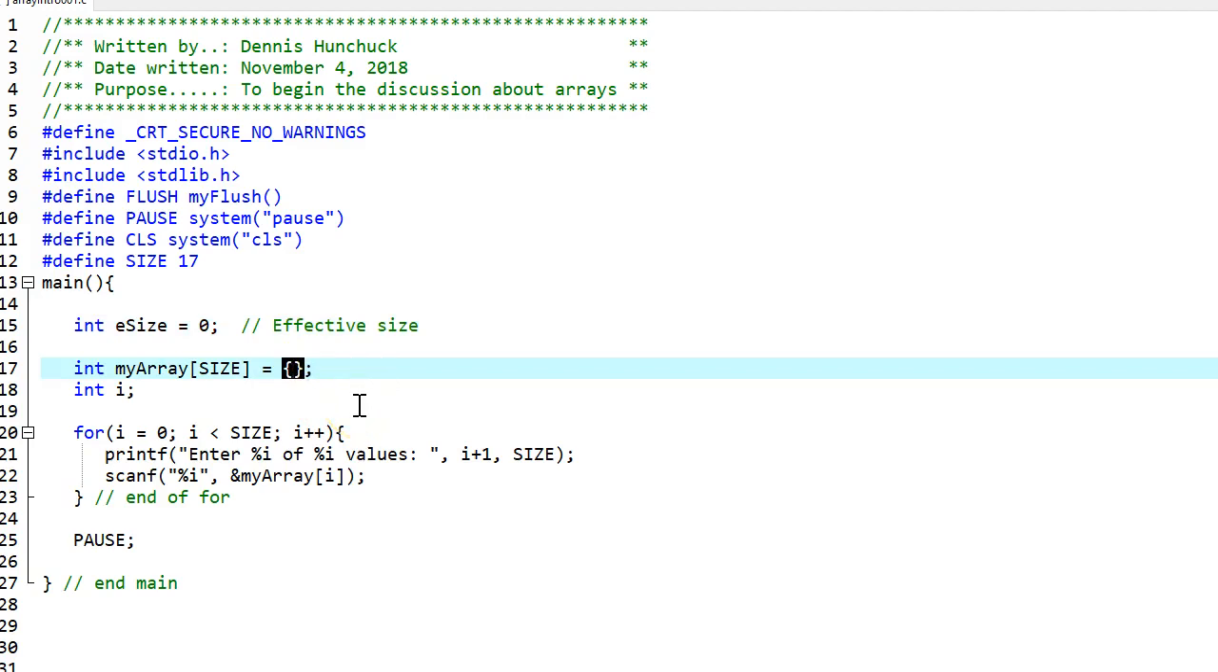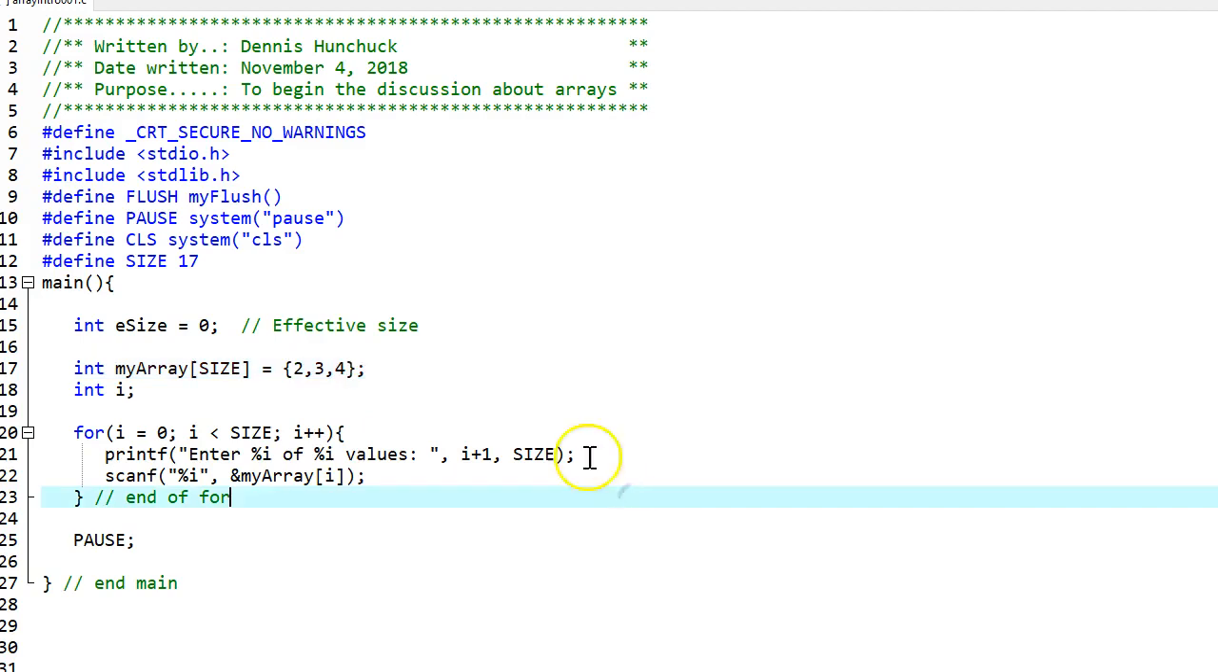Notice I can do something like this. And if I did that, the first element in the array would have a 2, the second would have a 3, the third would have a 4, and all the remaining elements would be zeroed out. So if I initialize the first element and nothing else, all the rest of the elements are zeroed out. Wherever I stop initializing, I will get zeros. If I don't initialize, the array will have junk.